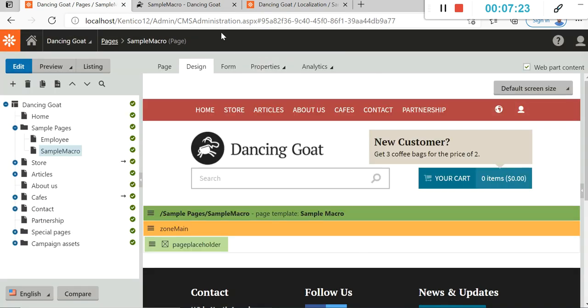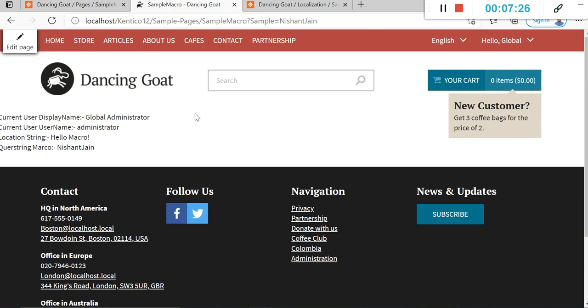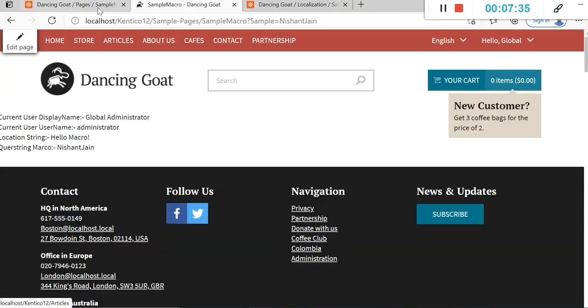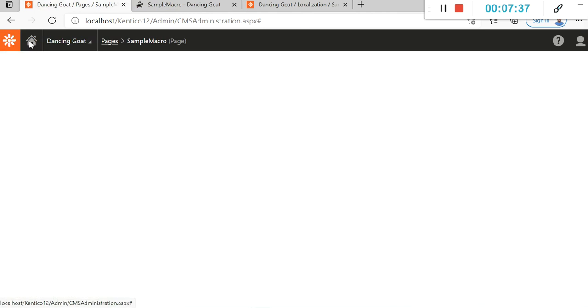We can also create our own macro, which is called a custom macro. I will cover custom macros in the next video, where I will create a custom macro and show you how to use it and how to create it.